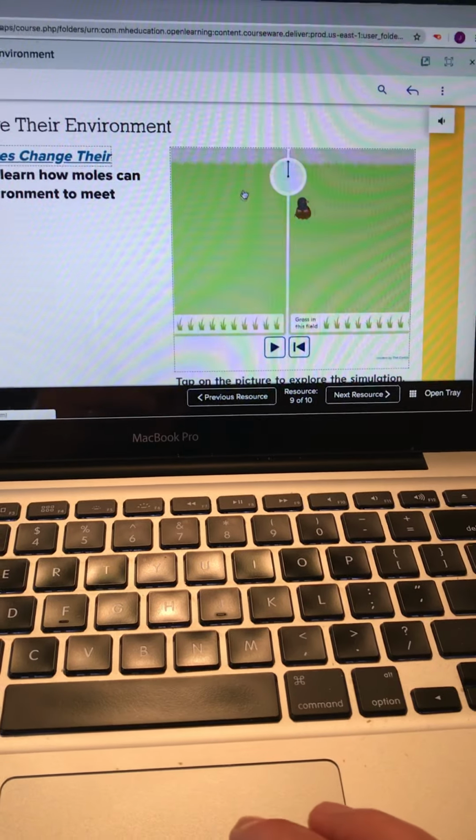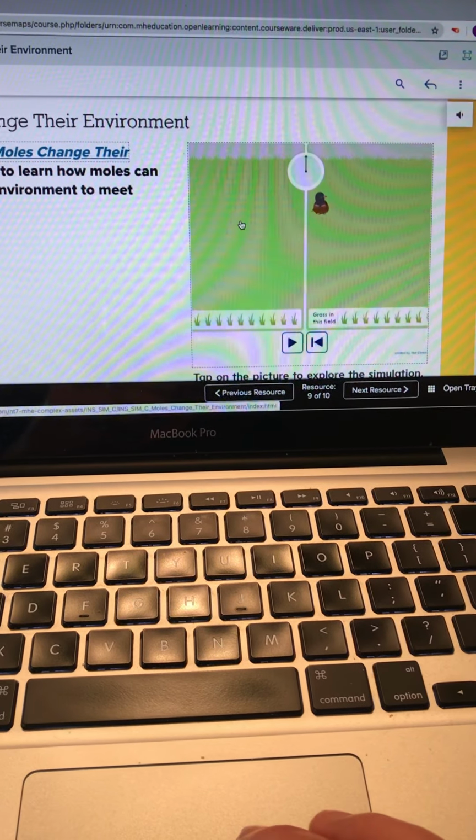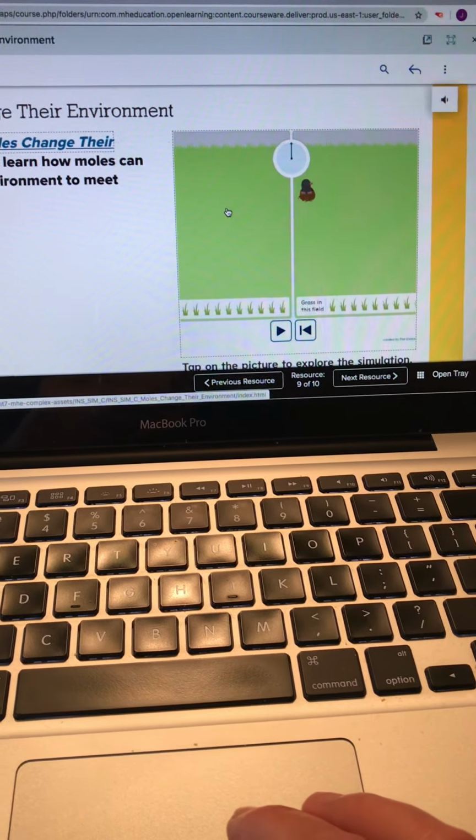Here's the picture of the computer that looks the same as the one in the journal. Here is no mole on the left, and here is a mole on the right. Down here it shows a picture of the grass in the field. As Mole tunnels around, you're going to see down here that the grass is going to be less and less and less. The grass is going to disappear on the side. And then we'll watch over here with no mole. Let's see what happens to the grass over here on this side. Okay, so let me just go up here and click moles change their environment.